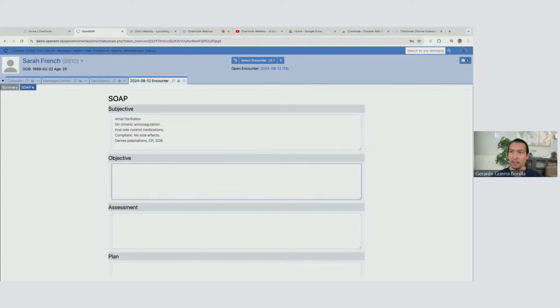You can also dictate. You can turn on the microphone. On exam, patient in no acute distress period. Patient in no acute distress.